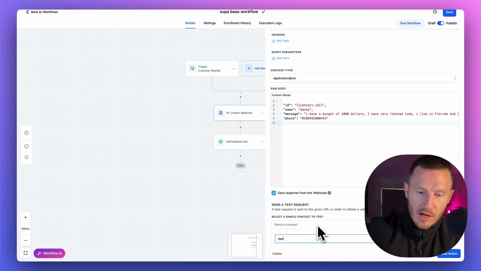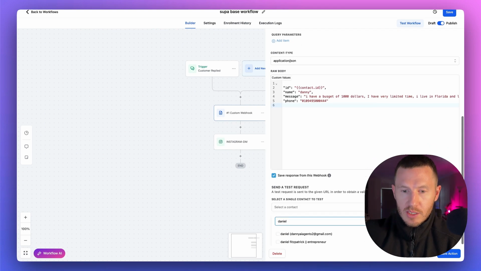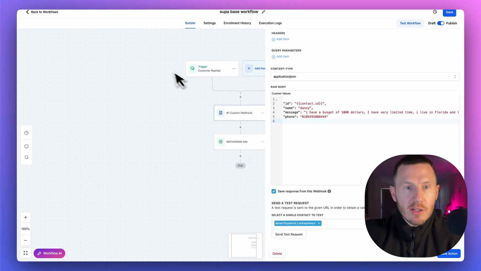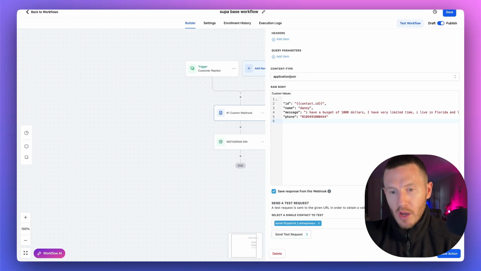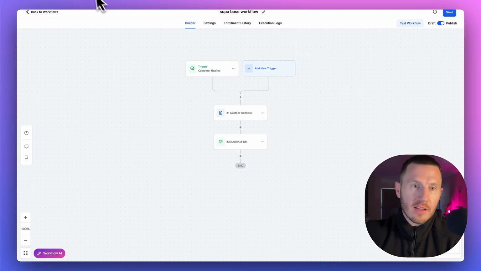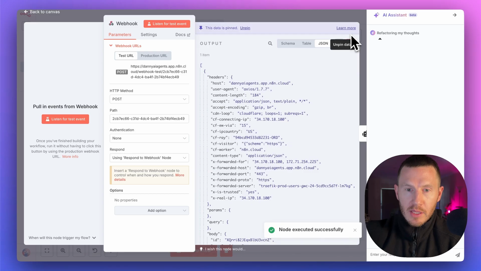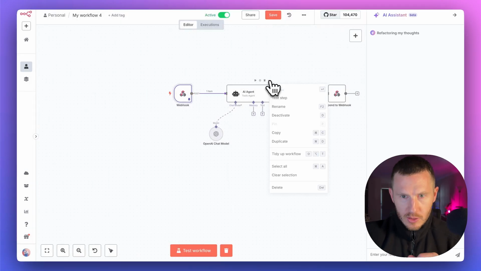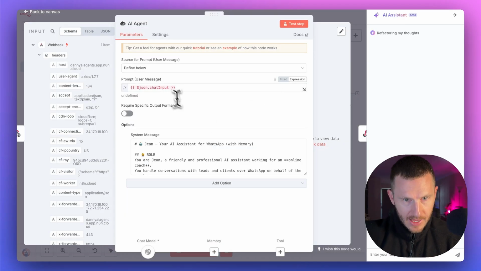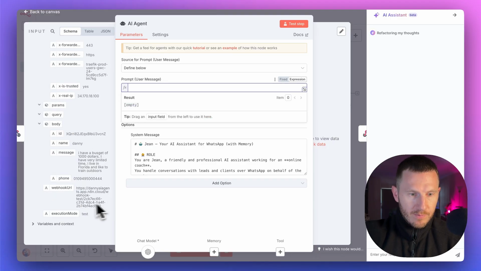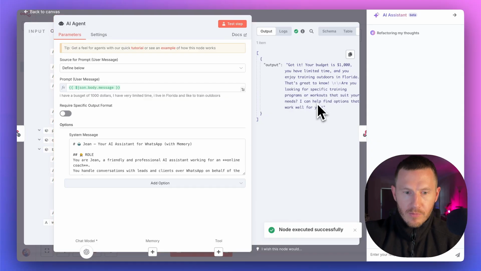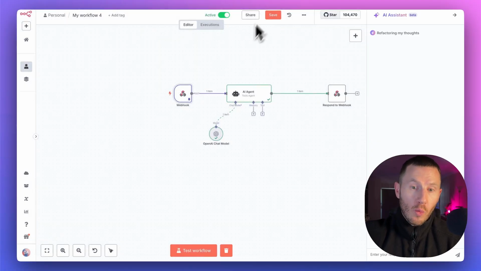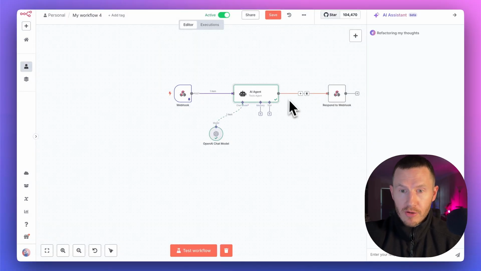You can test with any contact, be it WhatsApp, LinkedIn, Instagram. We're listening. Come back. Send test request. 200 is perfect. And what I'm going to do is pin this information here. Let's open up our agent and the user message will be this. And let's test it. Our output, fantastic. That's what our message would be sending back if we were in production.